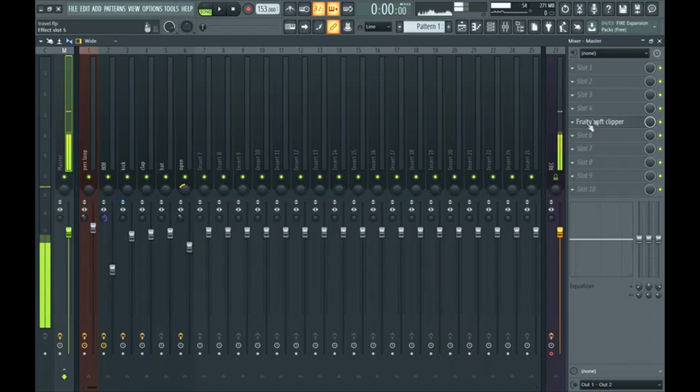And one more tip: put soft clipper on your master track over fruity limiter. This will let the drums come through.